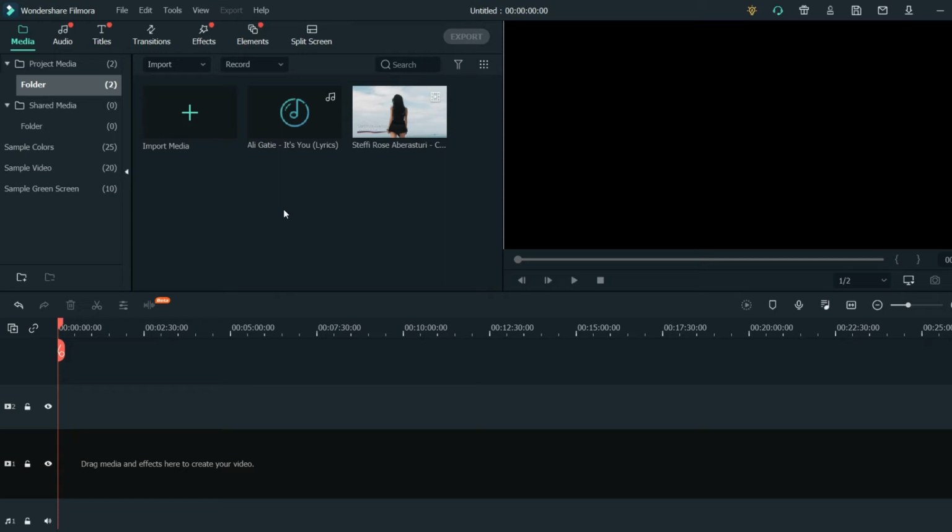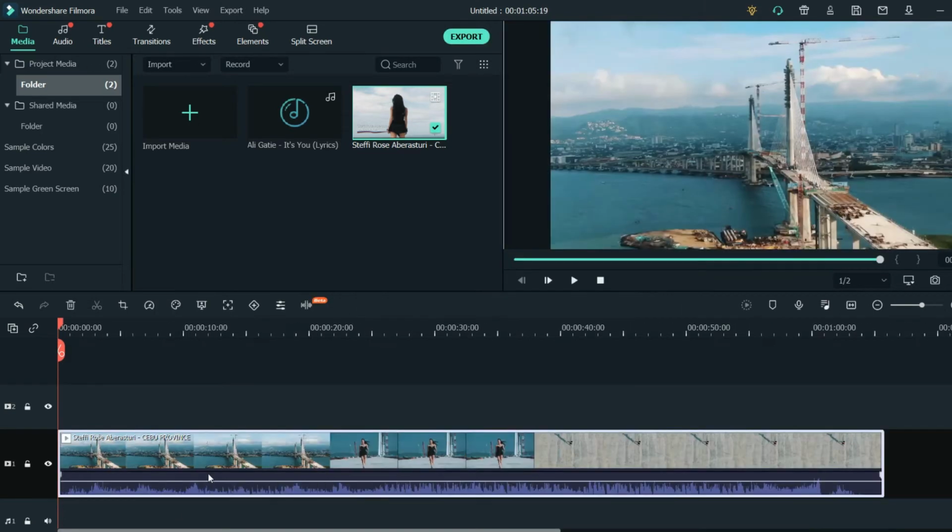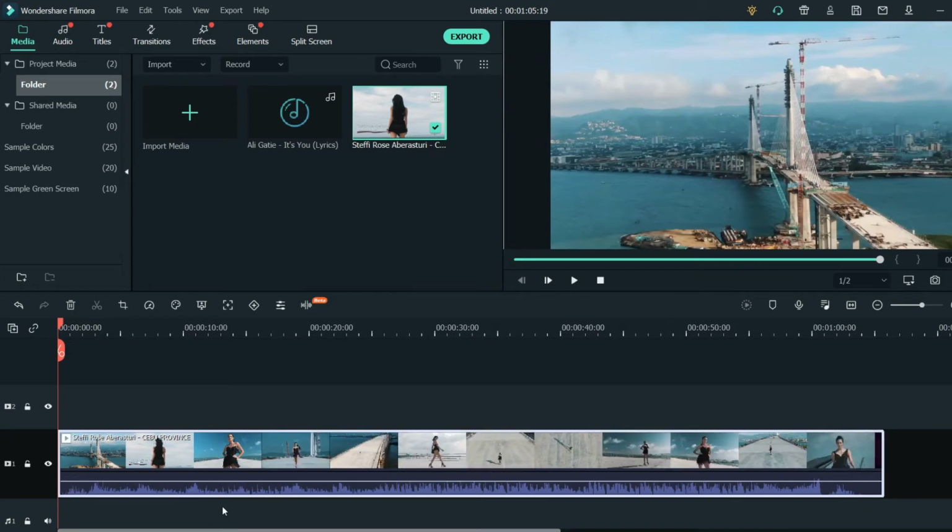Okay, so from here, I think we can start talking about some of the techniques that you can do when creating your own video. Let's start dragging the video here. It will give you an option: the resolution or frame rate of this media does not match the settings of this project. Do you want to change the project settings to match this media? What I use is keep project settings, but it's up to you if you want to match the media. Then it will show you the video together with the audio.